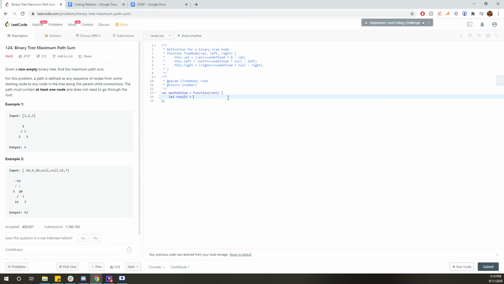Let's write our result, which is going to be starting at negative infinity. The reason why we choose negative infinity and not 0 as our starting point is because we can have a negative sum as our result. Cool. So moving on, let's write our function now.